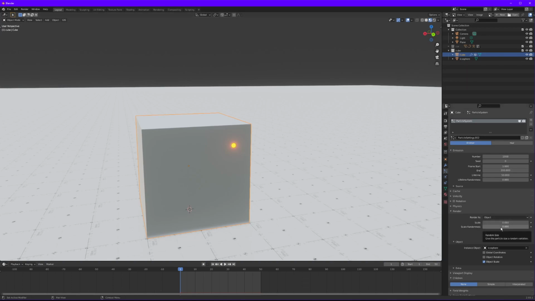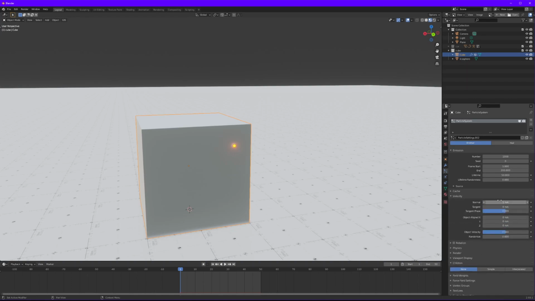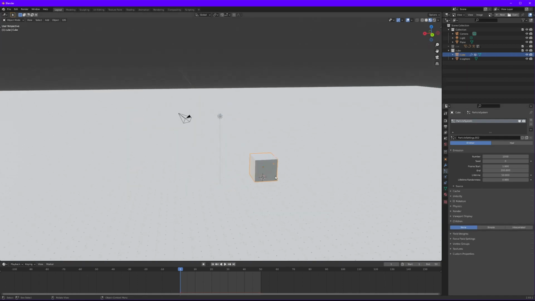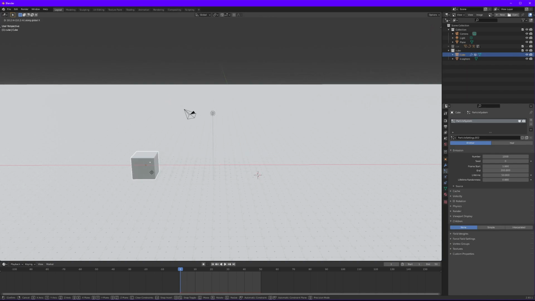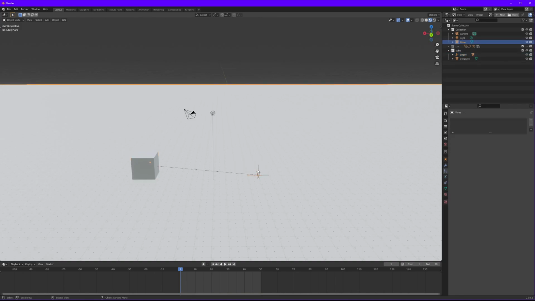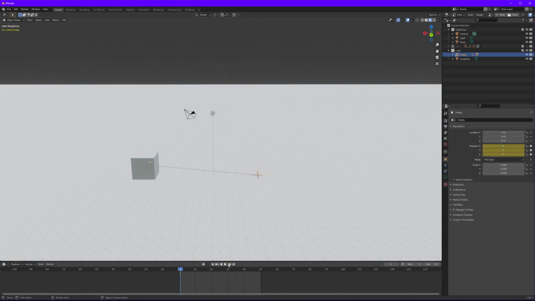Now we want to increase the scale randomness to 100 just to input some randomness. Under velocity, same thing as the field weights, we want to turn that down to zero because we don't want our particle to have any motion. We want it to spawn and sit there until it dies. So to show this off a little bit, we're just going to move this over, adding in an empty and parenting our cube to said empty, inserting keyframes and then making this spin, just sort of spins around a rotation point.